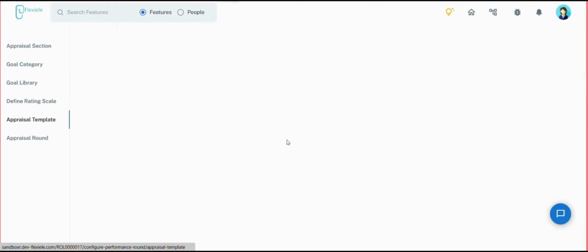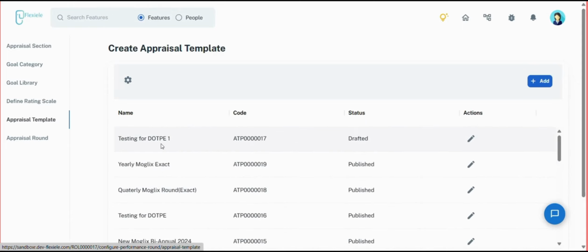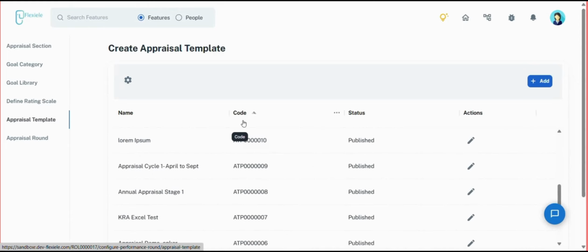The templates created will be displayed on the table showing name, code, status, and action. You can modify any template by clicking on the action button.